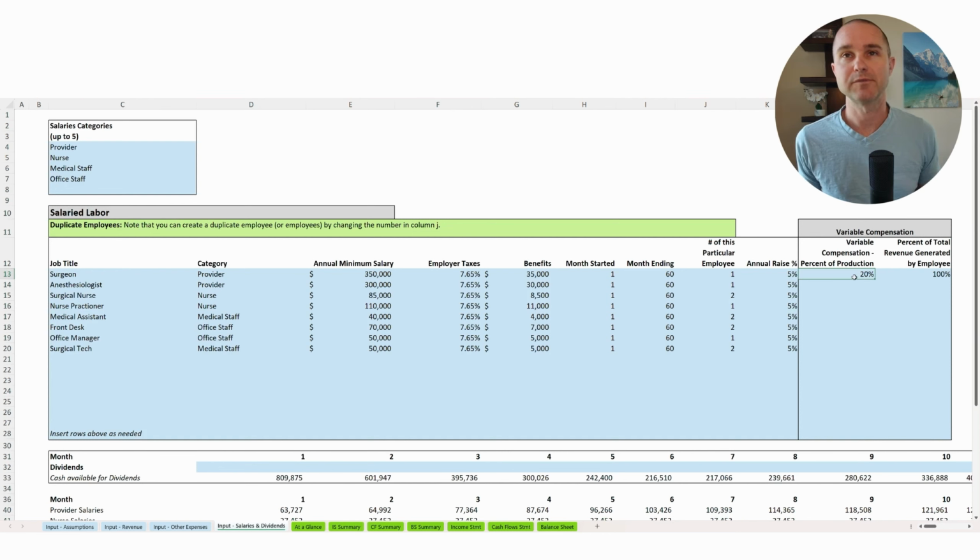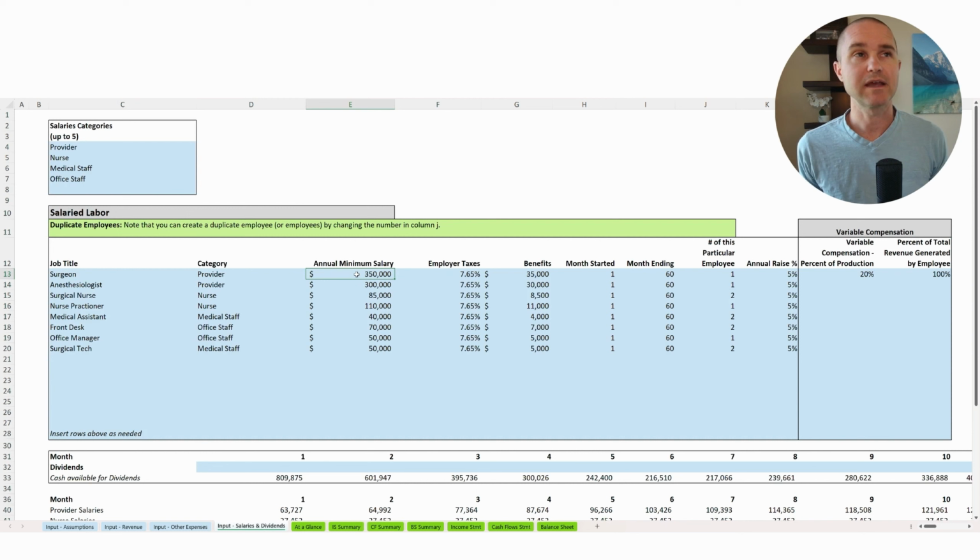So we have this variable compensation section here, and this could be used for the provider, for example. So let's say we have this surgeon here, and they're going to make an annual minimum salary of $350,000. But you want to be able to compensate them based on a percentage of production. And so let's say this surgeon is just one surgeon at this practice. They are going to be responsible for 100% of the revenue generated. And so they're going to get a commission on that. So let's say it's 20%.